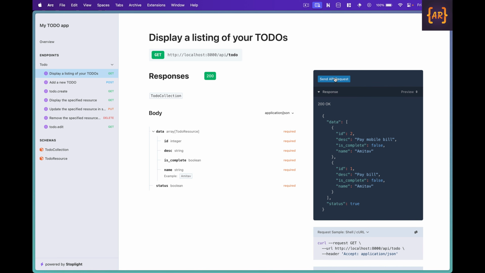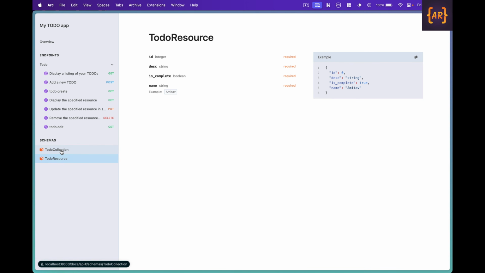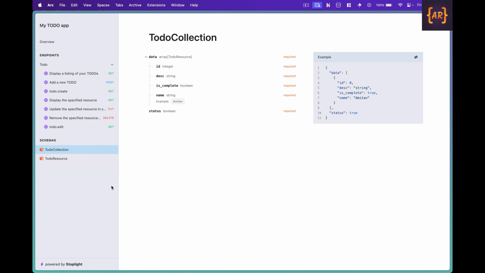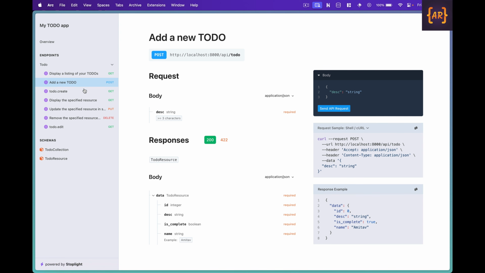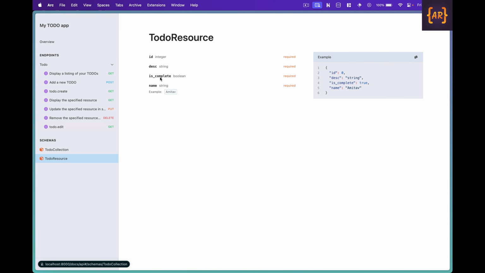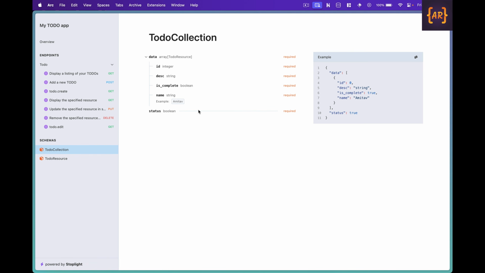And yeah, that's a preview. And also I can see that these schemas are available, which means at any point developers can go directly into those schemas and understand, because at any point, right, if someone is saying that the response is going to be a to-do resource, I just can refer to these as well, right? And even if somewhere we are passing to-do collection, this is the schema, right? It understands that there is a data and there is a status.